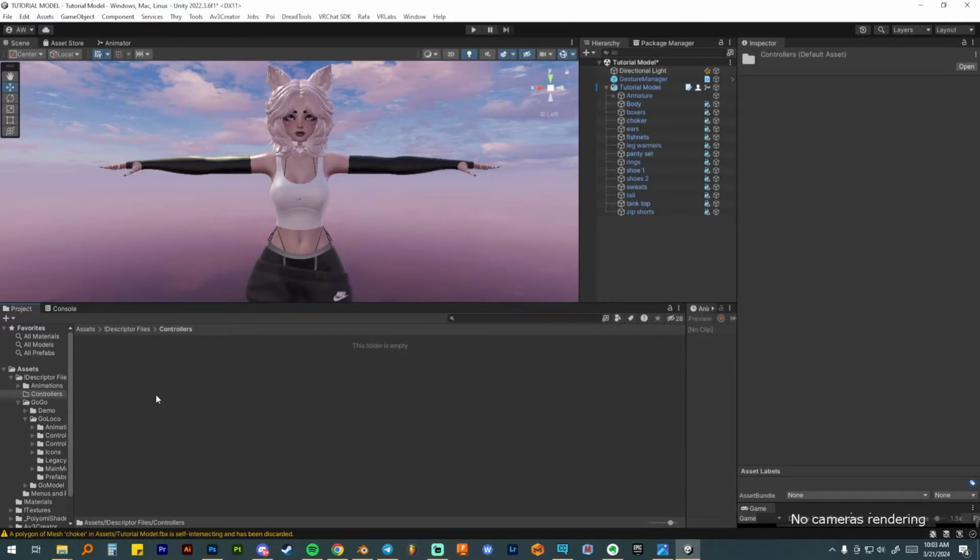Now I'm going to go back to my descriptor files, and we're going to work a little bit on our controllers. So this is obviously empty, but what I like to keep in my controllers folder is my FX layer and also my gesture layer, because I like to have control over both of those because those are the ones that I edit.